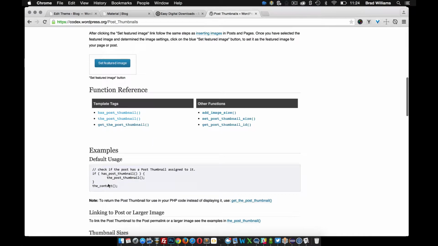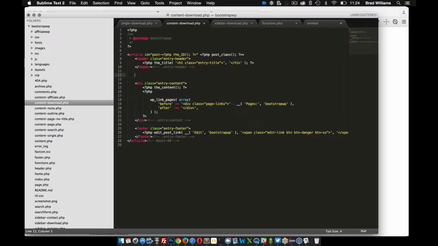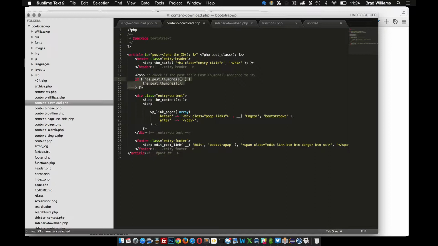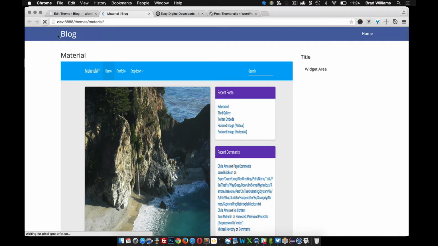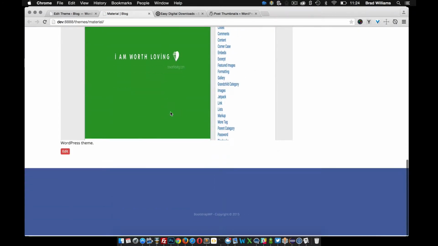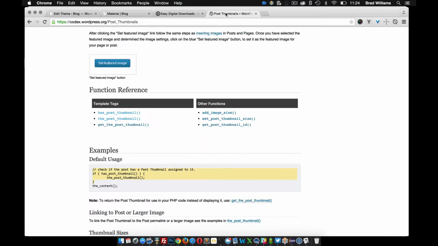But this example up here is probably a good one to go with because it gives a little if statement. I'm going to put it right below the title for now. I'm going to do a PHP tag and then put that if statement in there. So what this if statement is saying is, if there's a post thumbnail, then go ahead and display it. So that's exactly what we need. So if we save that and refresh again, you'll see that the image is put in here. It's pretty huge and it looks like it's getting squished a little bit.